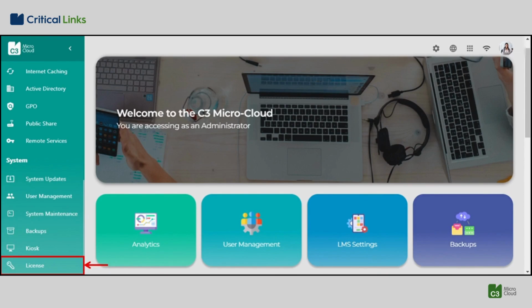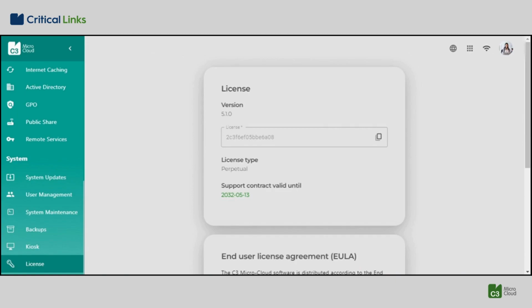Finally, within the Systems menu, we also have the Licenses option. Clicking on it will open this page and provide us with a lot of information. First, as indicated on the screen, we have the information on the current version installed, followed by the license number of our C3 microcloud. Then we see information on the type of license, as well as the expiration date of the support contract.